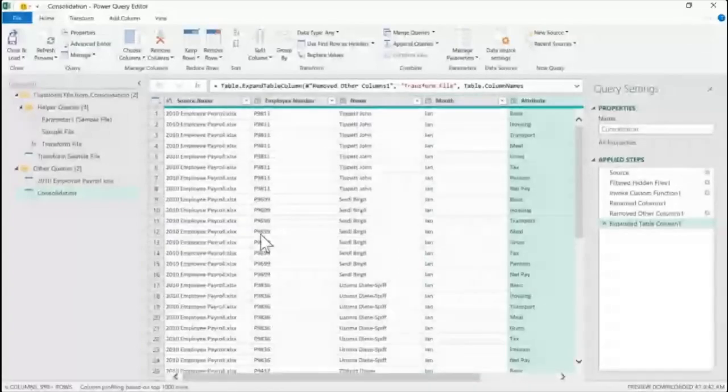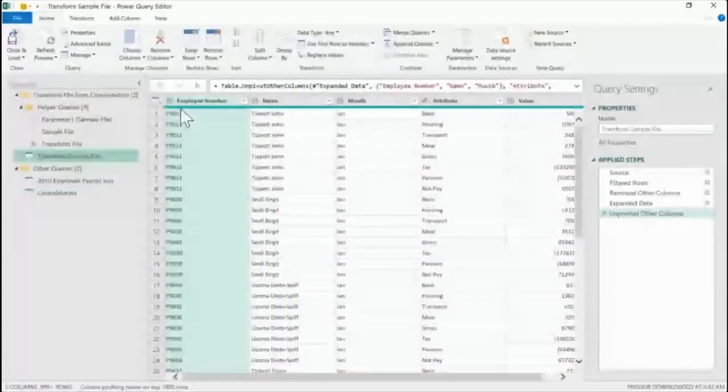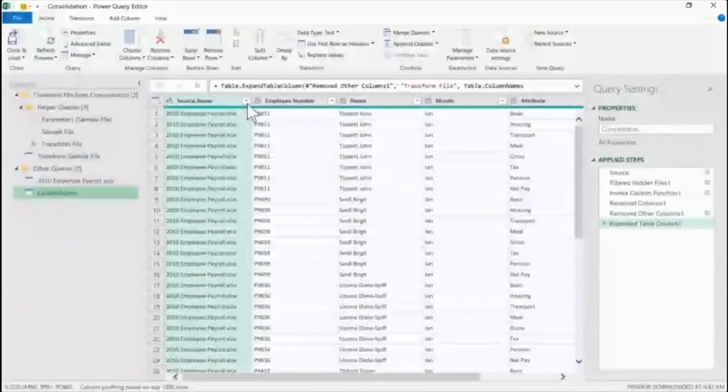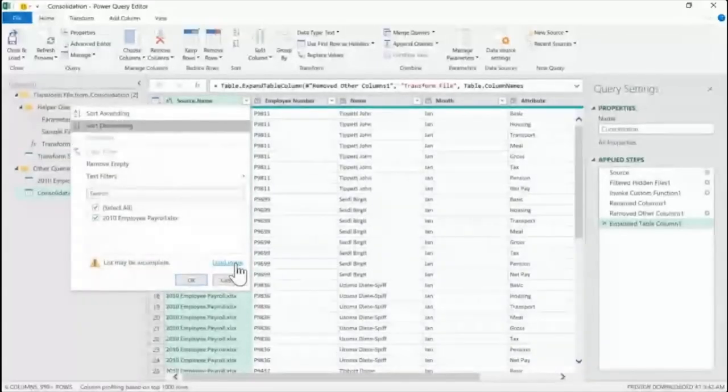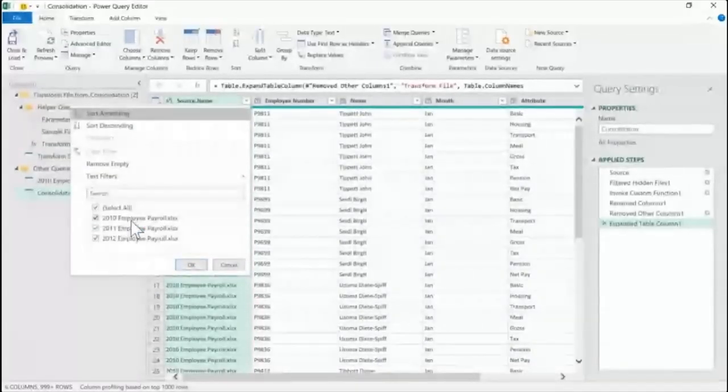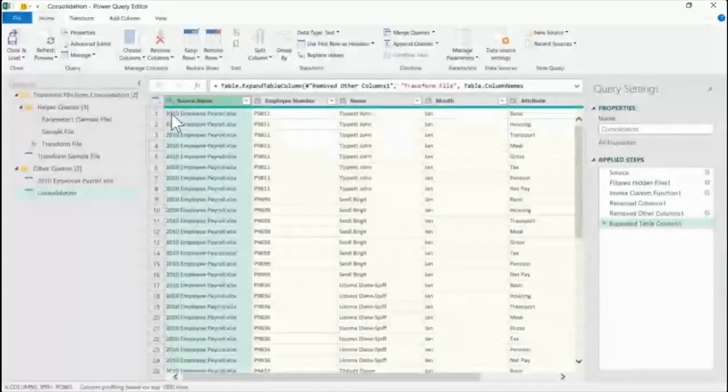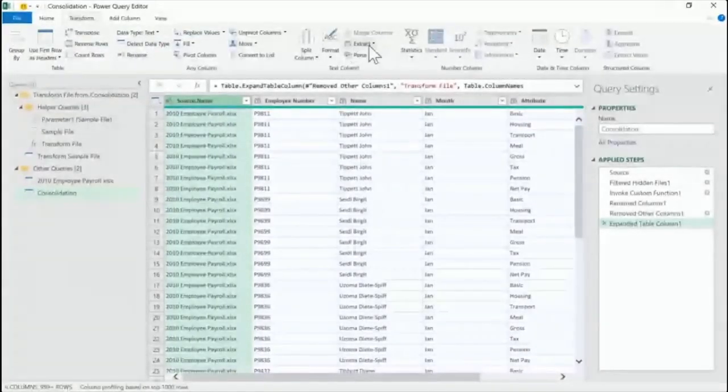But anyway, coming here, this is the consolidated one, and you notice the difference. This column has source name. The sample is just a sample, no source name. Now, consolidated has to list out all the different sources. If I say load more, you'll see that all the different workbooks are here. See the workbooks? But the first thing here makes more sense, 2010. I don't need employee payroll, so let me work on this a bit. I can click on this and go to Transform and say I want to extract something.